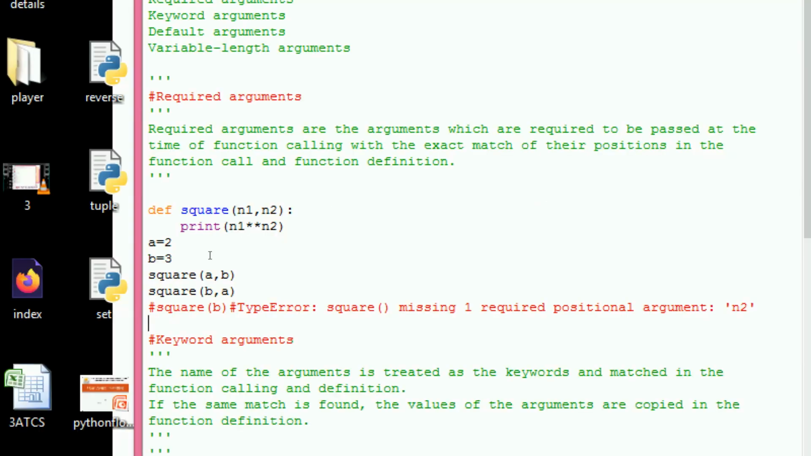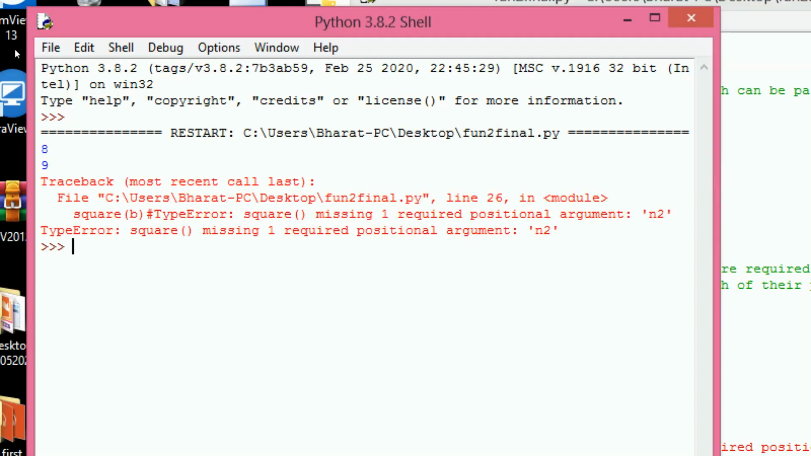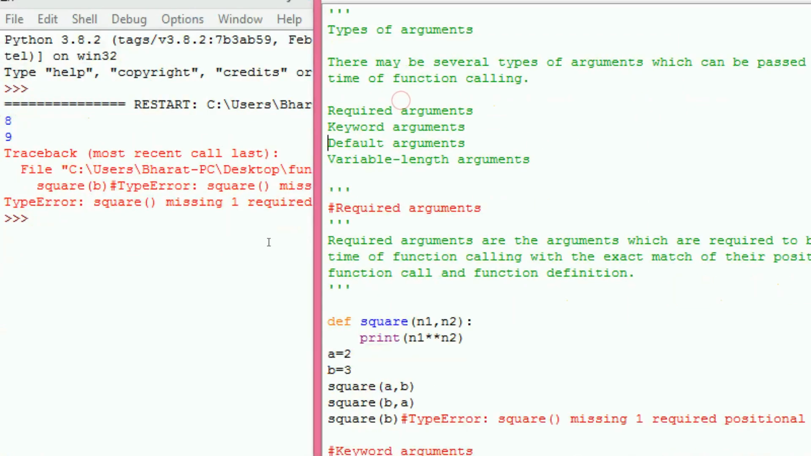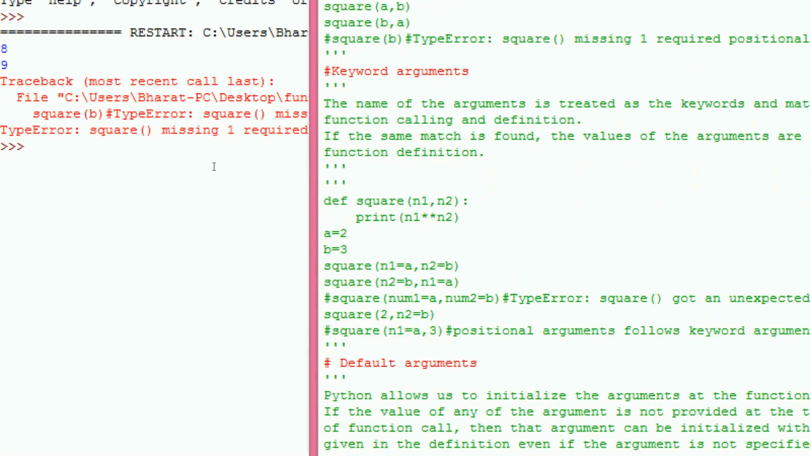So now we are going to see the execution of required arguments. So these are the required arguments. In the definition we are giving 2 arguments. At the time of function call also we are giving 2 arguments. If I give only 1 argument, then it returns an error. We see that it returns 8, 9. In the third function call we are giving only 1 argument, so it returns an error.